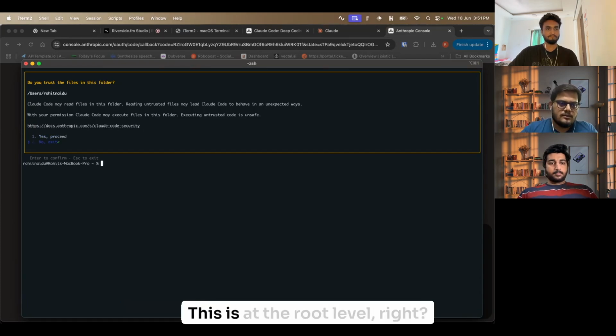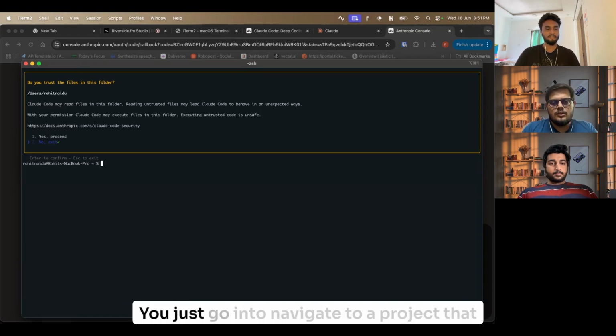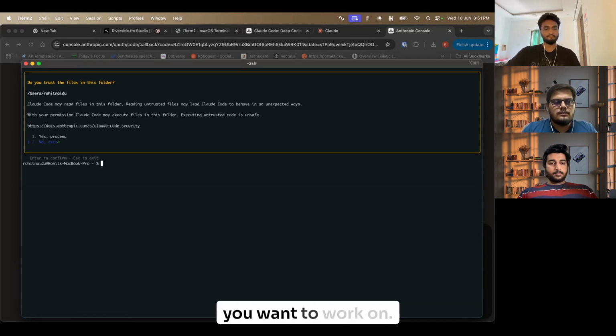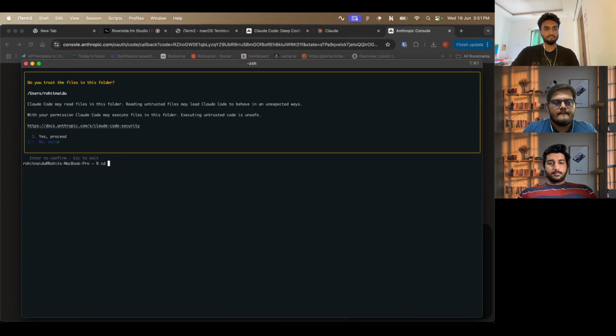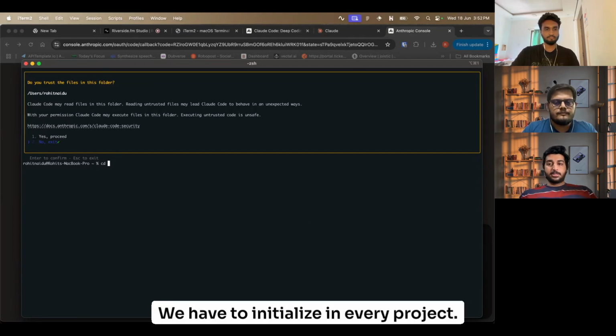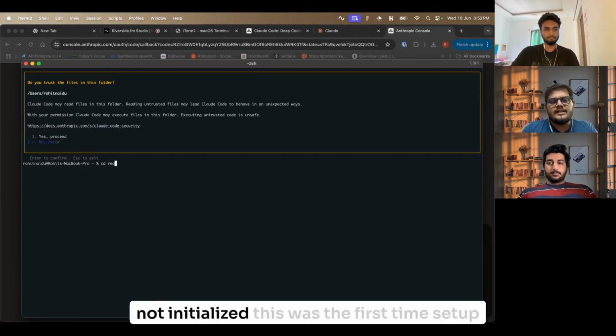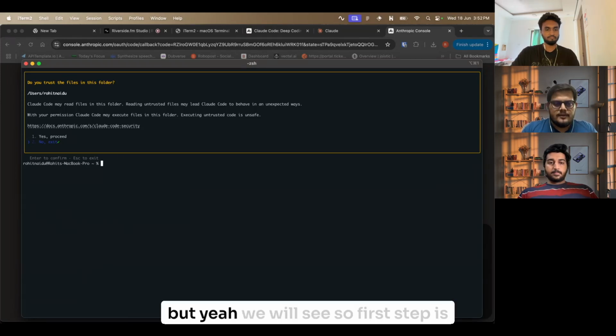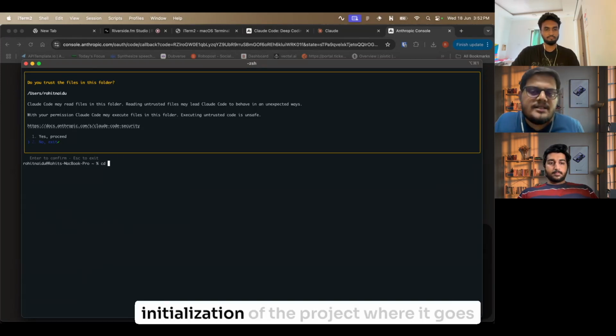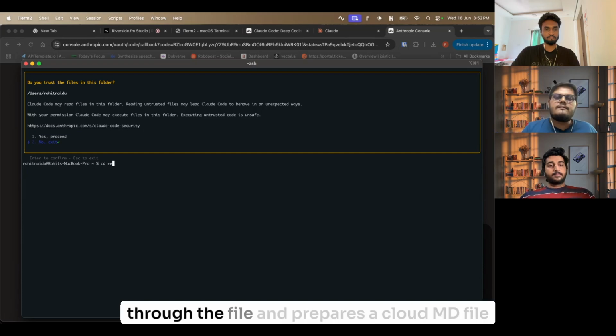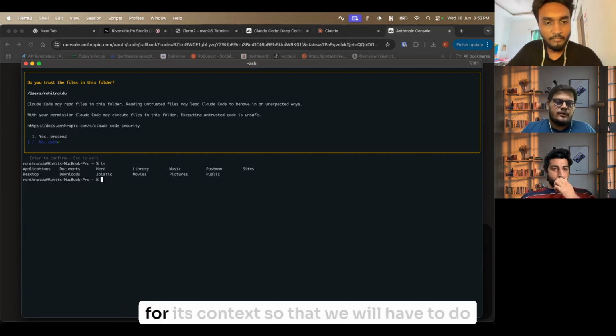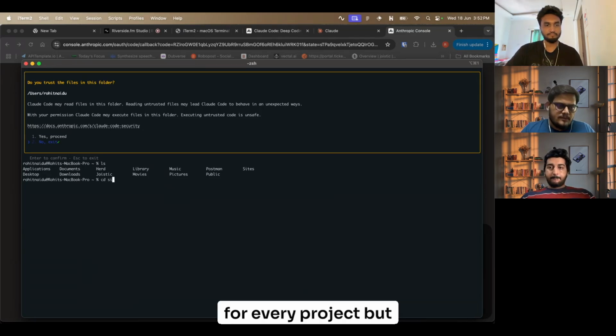This is at a root level, right? You just navigate to a project that you want to work on. For a particular project? Yeah. So we have to initialize in every project. Not initialized, this was the first time setup. So the first step is initialization of the project, where it goes through the files and prepares a Claude MD file for its context. So that we'll have to do for every project.